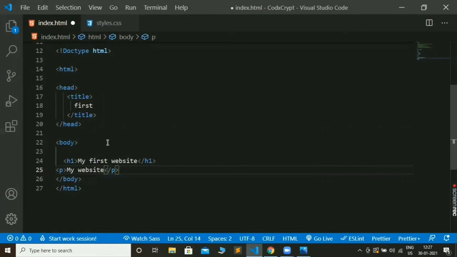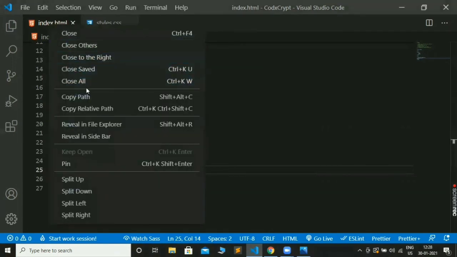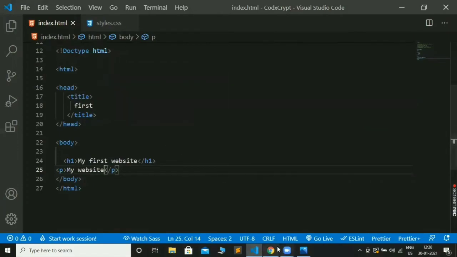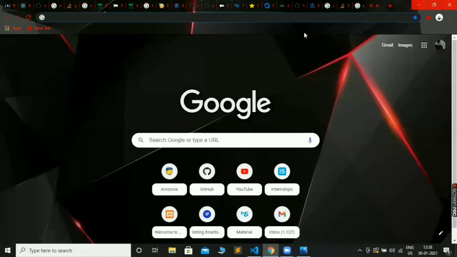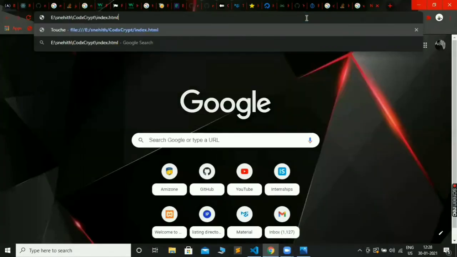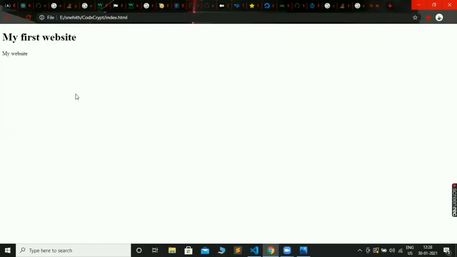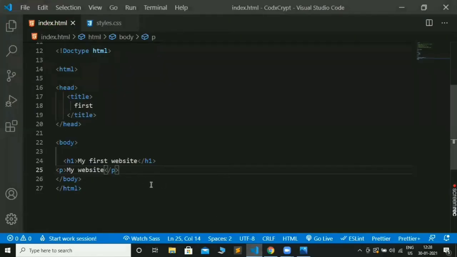All you need to do now is save this file, open this file in your browser. And as you can see, the heading is My First Website, and you can see the paragraph written beneath it as My Website. So this is how you create any HTML file with text under it.